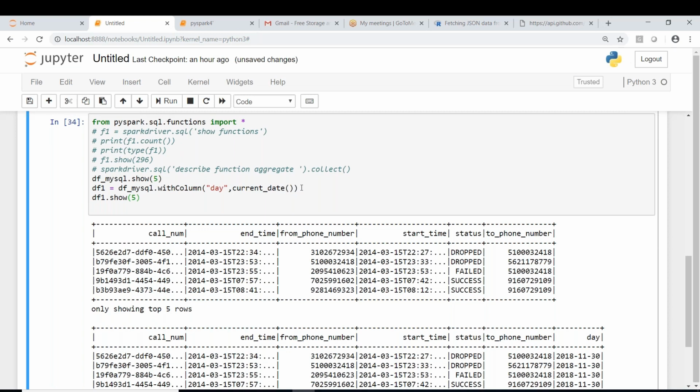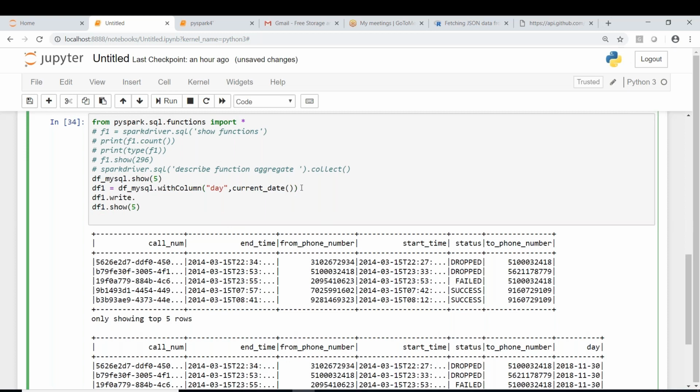It's very simple. df1.write. So I would like to create a table in Hive. Let's say if it is in Hive, I would like to create the table. What table name do I have to store it as now?